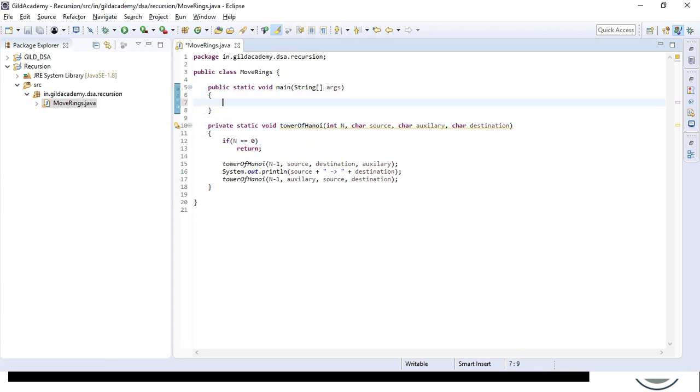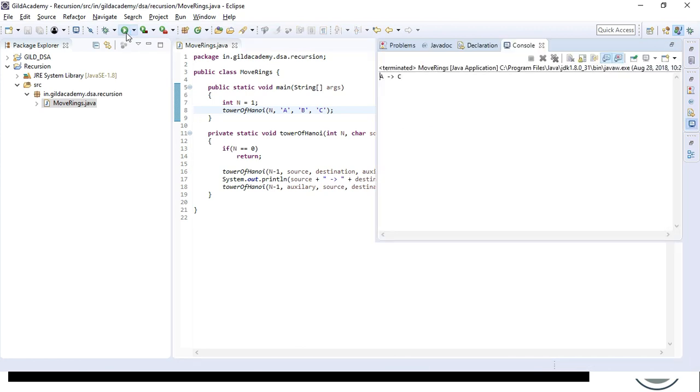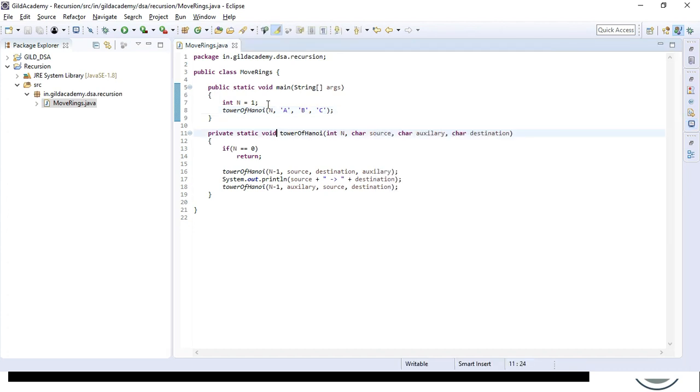So we can have a method call and have a variable representing the number of rings, and we can have the source as A, auxiliary as B, the destination as C. So let's see what would be the solution of this problem when we have only one ring. And as we can see, it correctly tells us that you can directly move the ring from A to C. Now let's see the solution for two rings.